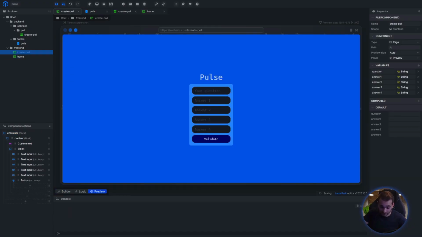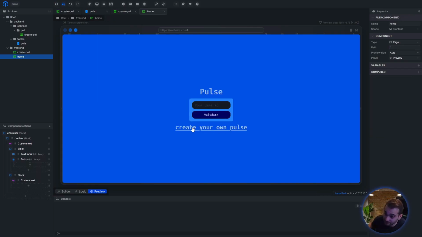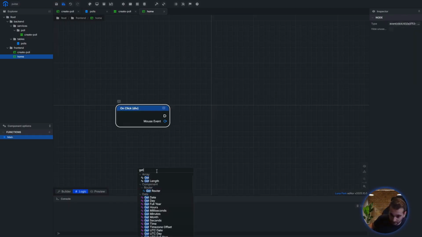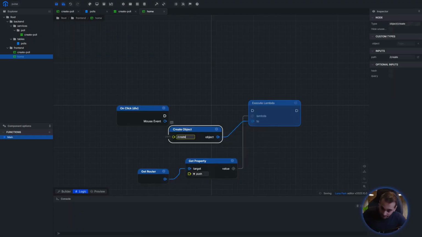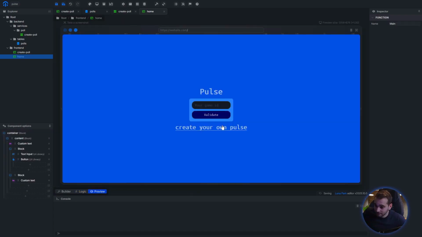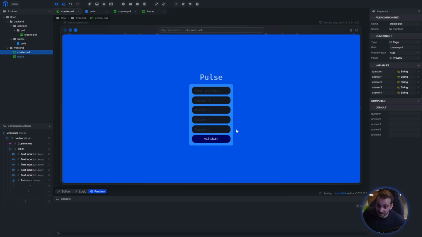So first of all, I'm just going to change the path of my Create Poll so it's no longer my home page, and I'm going to make it so that when you click on Create Your Own Poll, it directs us to Create Poll. So for that, I added an on-click event, do a get router followed by a get property. Select push. I add a lambda function and I choose the path I want to go to. I link all that, and now if I go back to preview and click on it, I'm properly redirected to Create Poll.